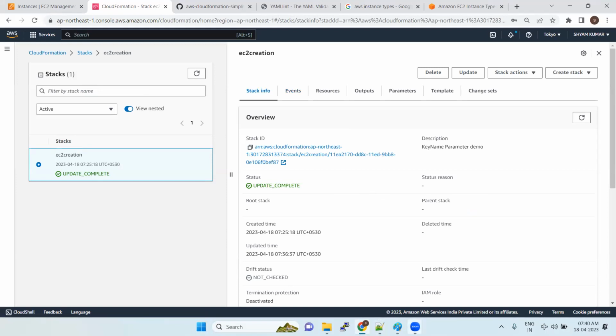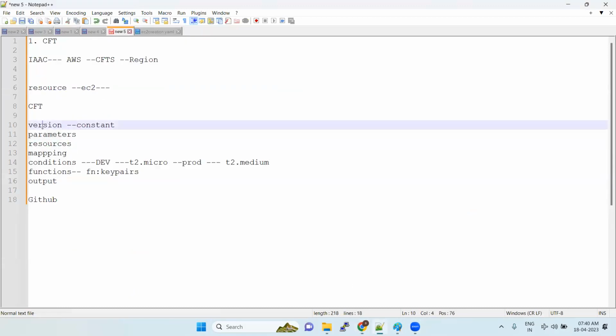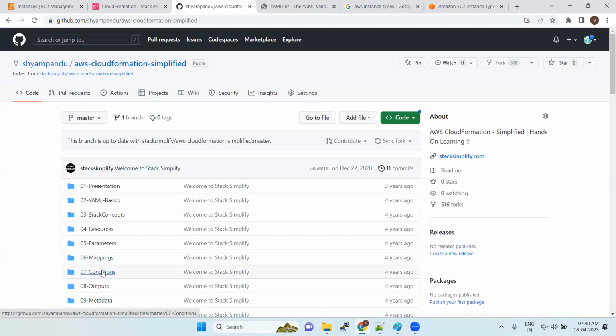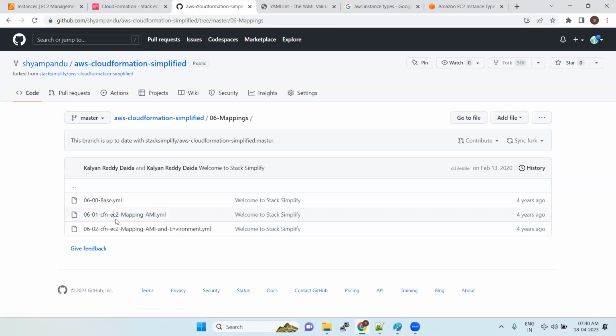Next we will go with conditions. Version, parameters, resources, and mappings are done. We will go with functions, conditions and functions. Go to the same place here. We will go to the mappings also. Mapping.